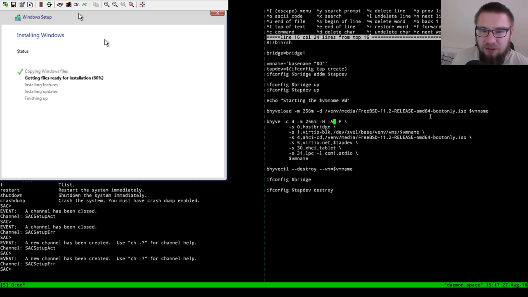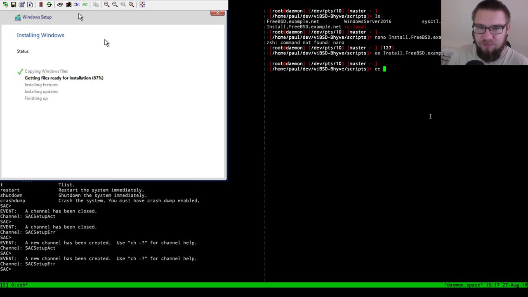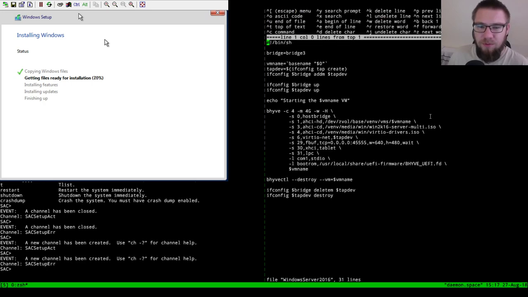I believe A is something to do with ACPI configuration. H is there. I think the -w is literally a developer thing and probably shouldn't actually be in the Windows config. In fact, why don't we remove that?